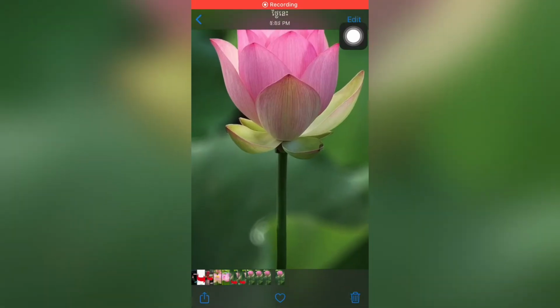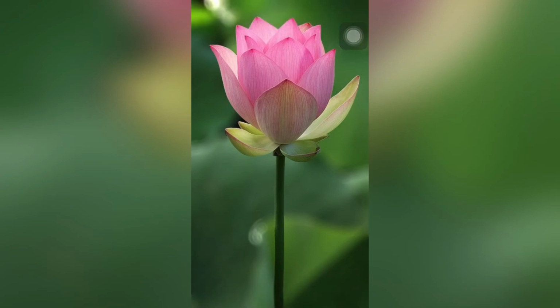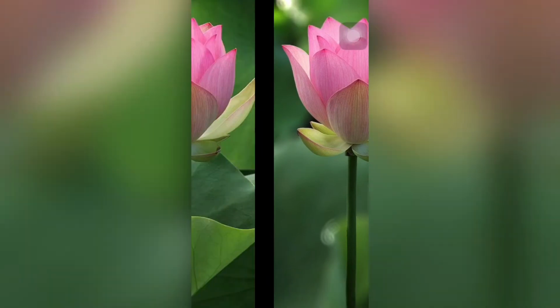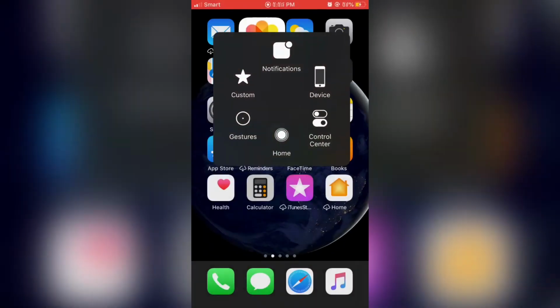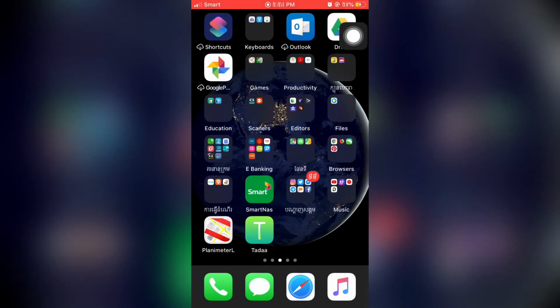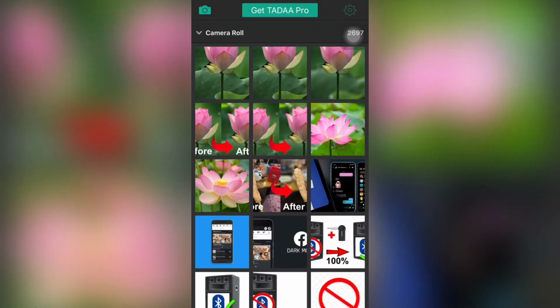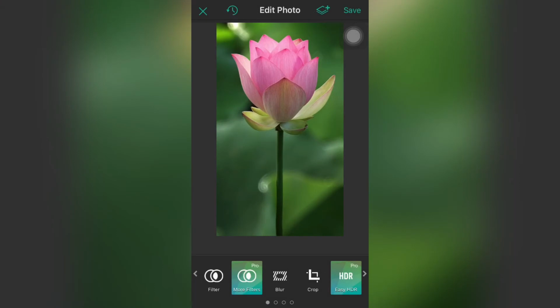Here is the new photo that just edited, and here is the original one. One more thing, if you edit the same photo for the second time, you just click on the old photo. You see, it will show you the last edit that you already did before.